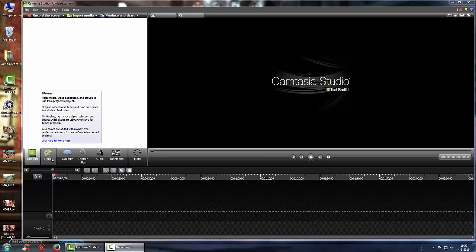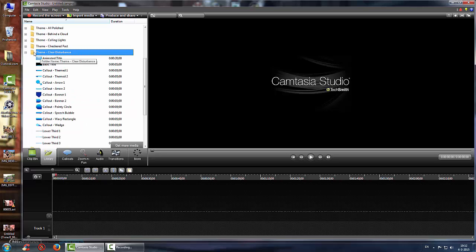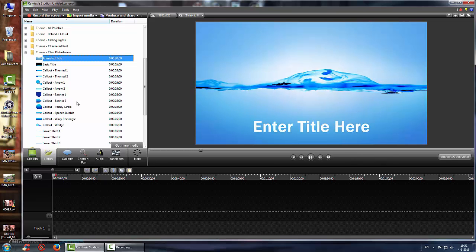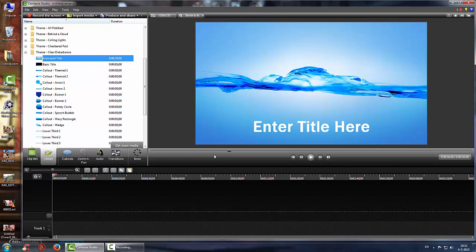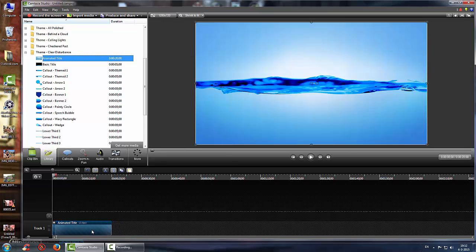What we're gonna do, go to library. In library you have themes and music. First we're gonna do a theme. Choose one, open a folder. You can double click it to get a preview. Yeah, sure, this will do. You can choose another one, anyone, doesn't matter. Drag it here to track 1. Drag it to the left.